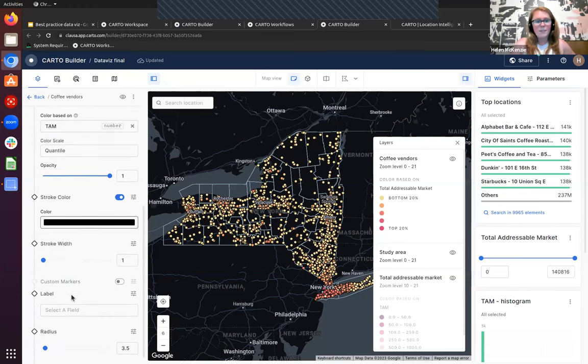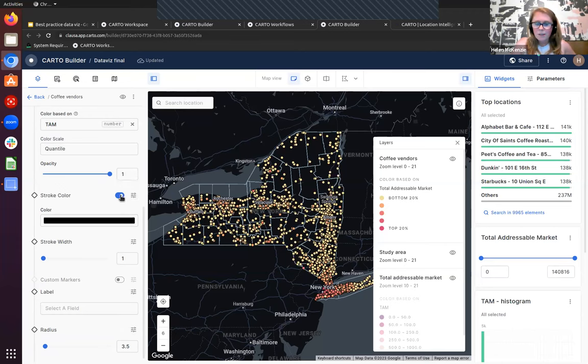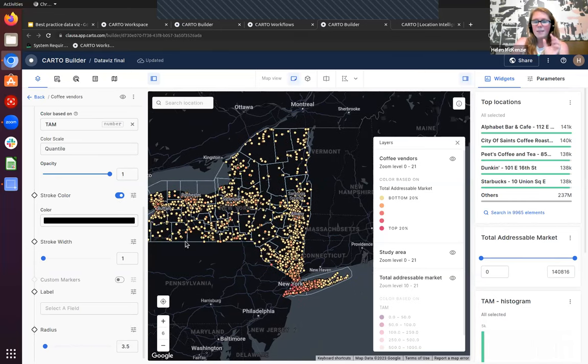So other things I've done here is I've added a stroke color around the edge of these, a really, really thin stroke. So it's only one pixel. What's really useful about this is it means that you can differentiate between individual points. So if you were doing something where your user was only really interested in a general trend, that wouldn't really be a problem. But here we're interested in those individual stores. So we need to make sure that they can differentiate between them.